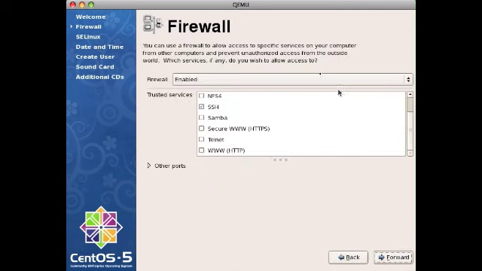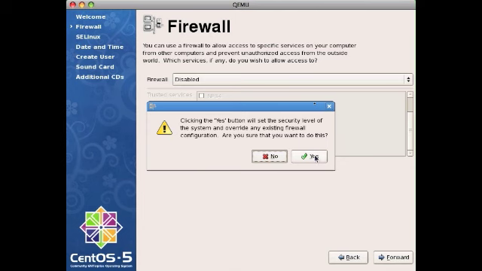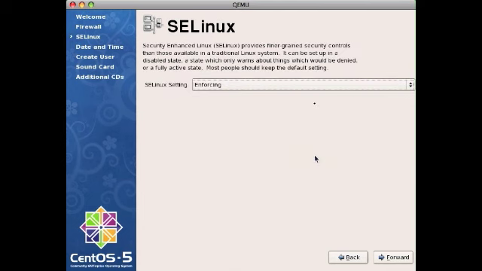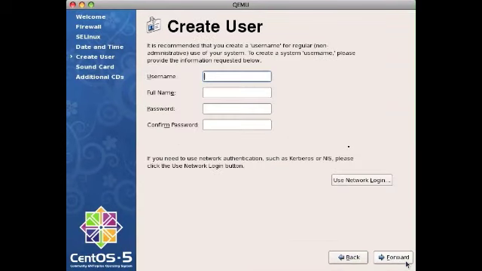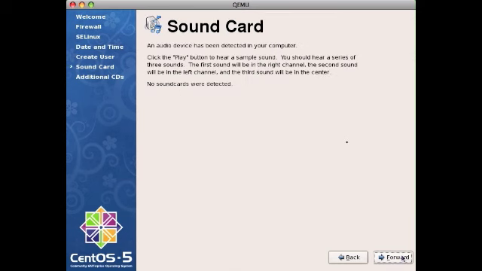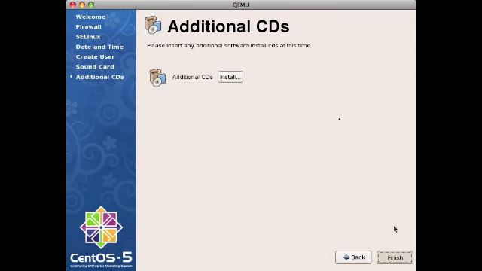Trust. Alright, here's what you're going to do. You're going to disable the firewall, because, yeah, just disable it. This you can just leave as well. Right, username. Make a user called Minecraft. For your full name, just type in something, and for your password, anything you want. Finish.